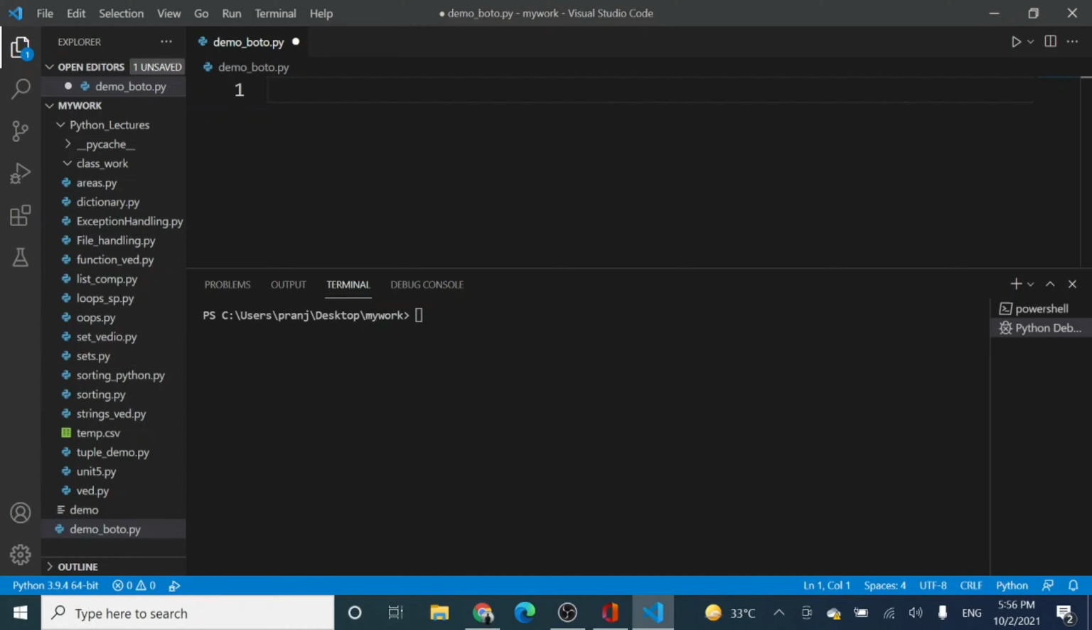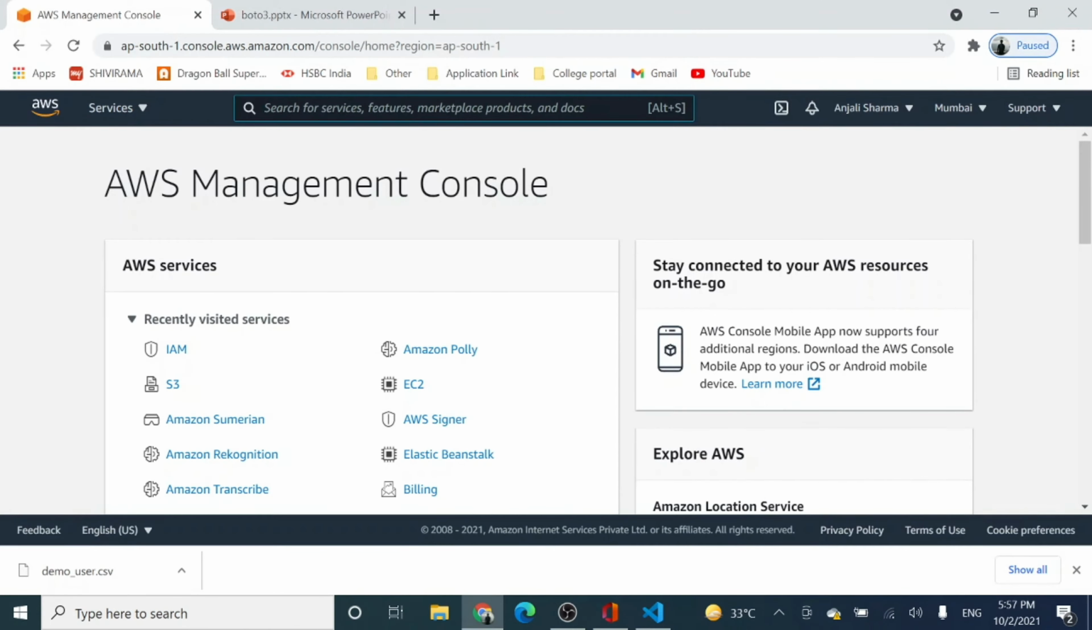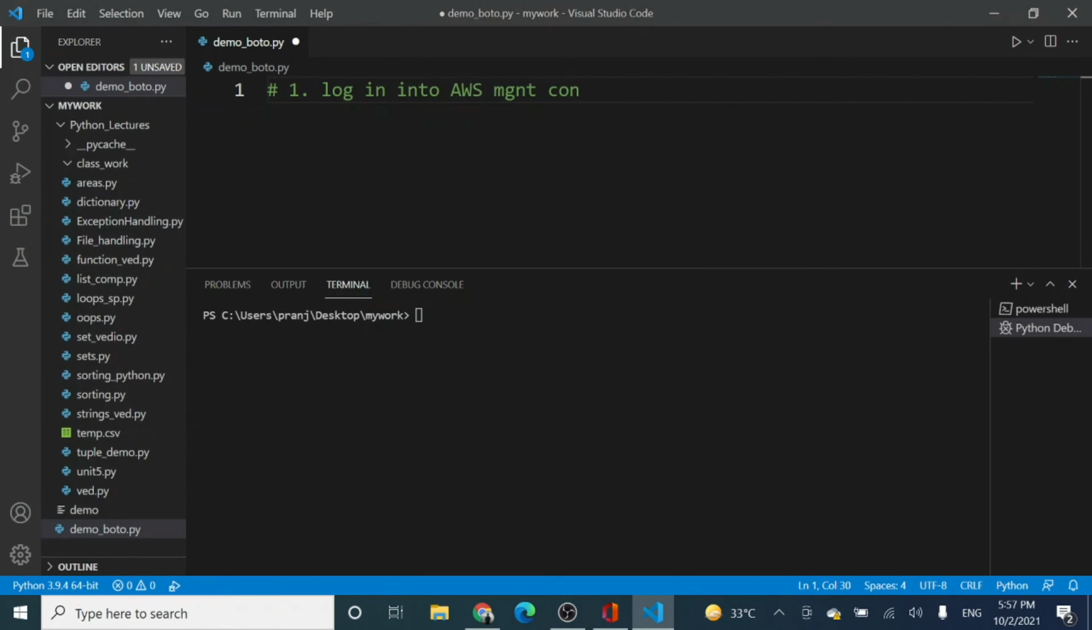Whenever we actually access any service in AWS, there are certain steps. Let us say step number one is to log into the AWS Management Console, which is nothing but this screen. So the first step is to log into this management console. Now, what is the second step that we do? The second step that we perform is to go to the services.